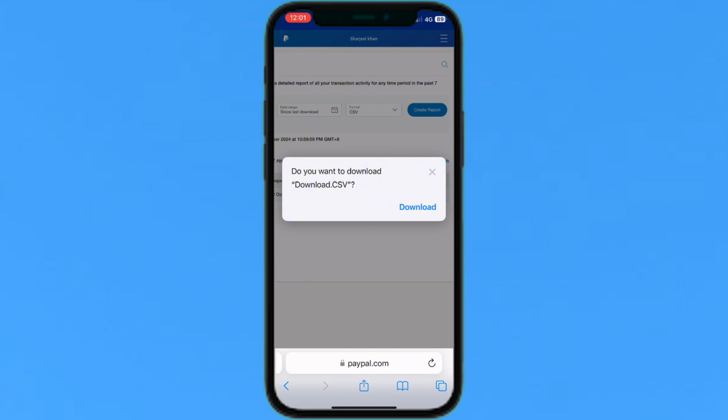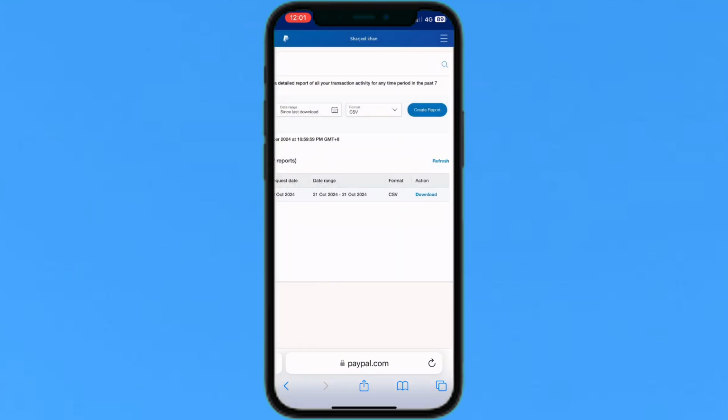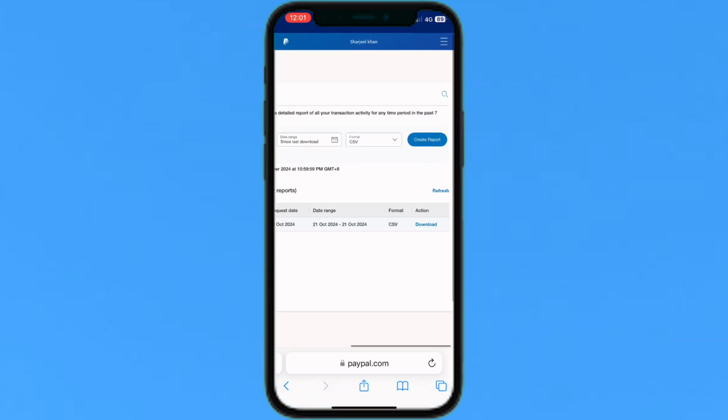Do you want to download CSV? Just tap on it, CSV. So it will be downloaded on your iPhone.